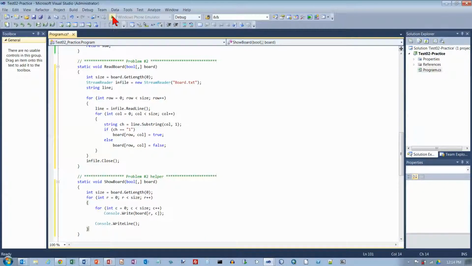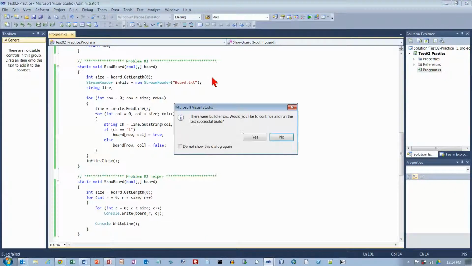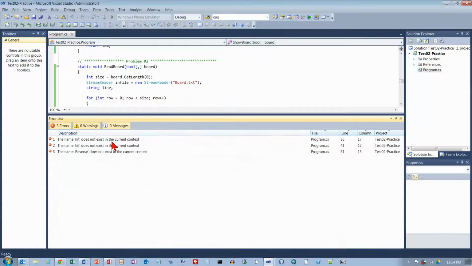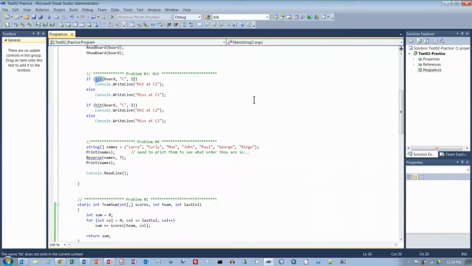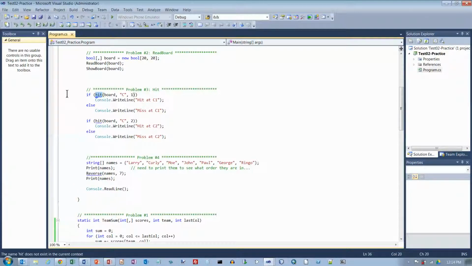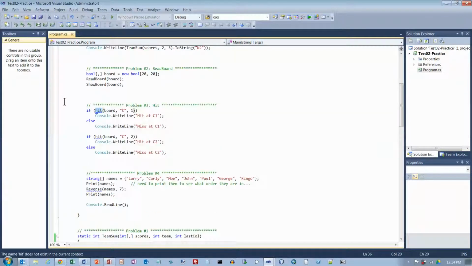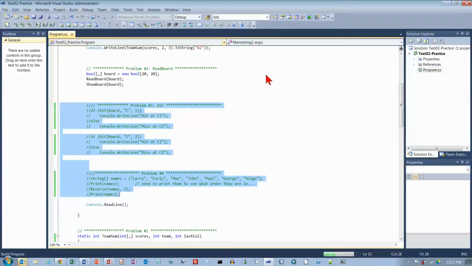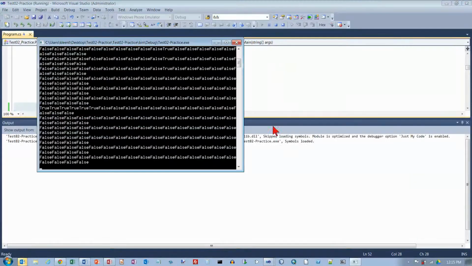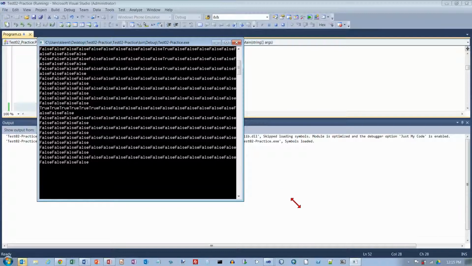Okay, now let's run it and see what we get. And we're getting nothing. Okay, I uncommented too much stuff here. Let's comment this stuff. And now let's run it. And I don't know if we can resize this. No, we can't.